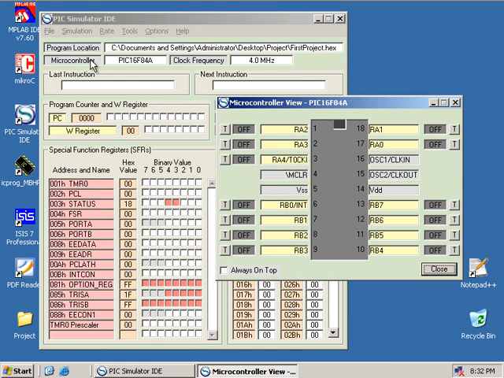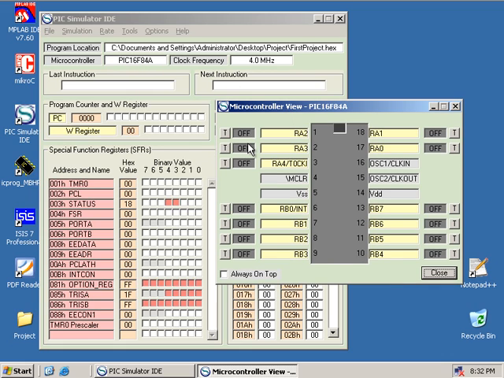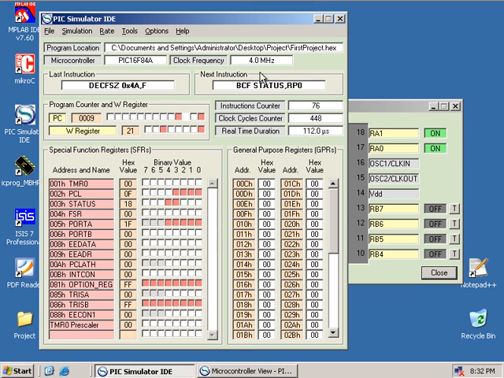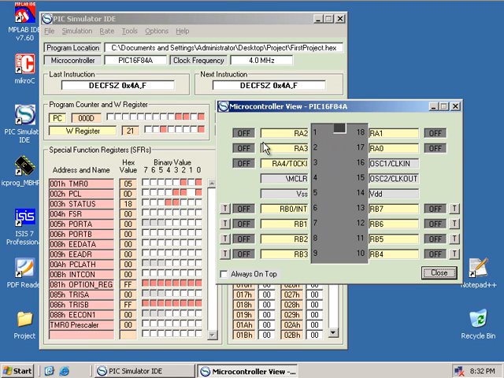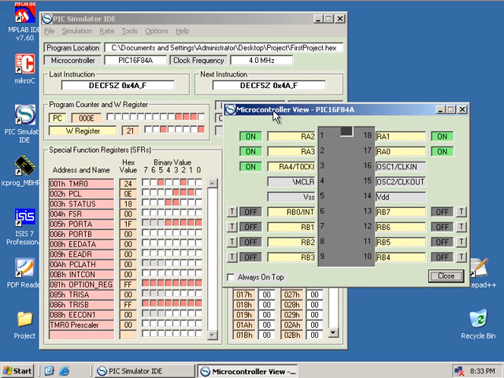Here I select microcontroller view, and the microcontroller I selected here is the PIC 16F84A. The pin configuration, all the pins are shown here, and I can simulate my code, simulate and start. This is a very simple program, and it changes the voltage from 0 to 5 of all the port A pins of the PIC 16F84A microcontroller. You can see how the voltages are changing, graphically shown, and easily we can understand how our code is working.